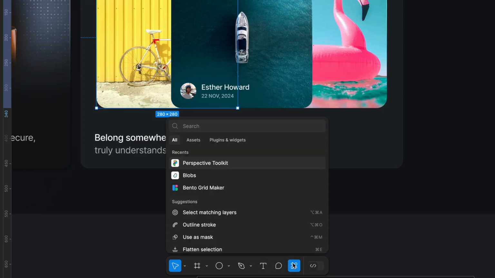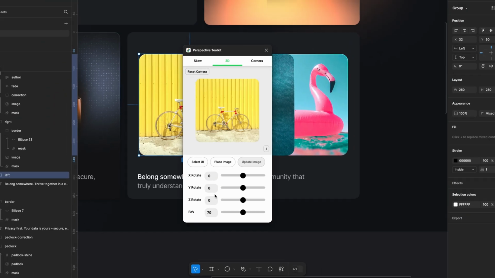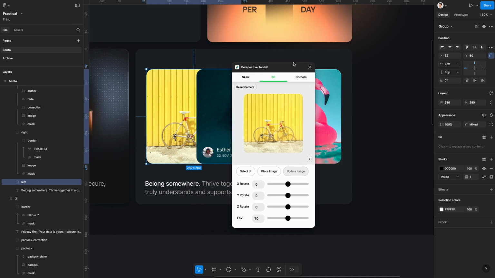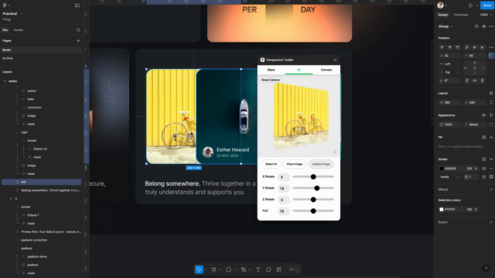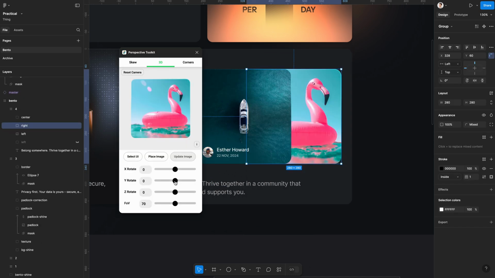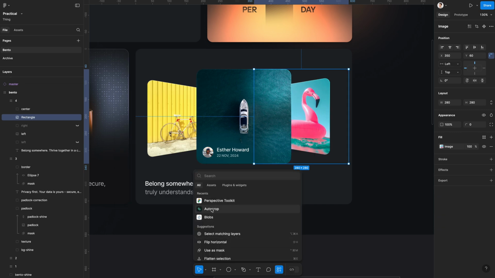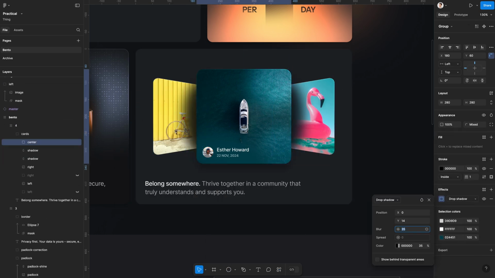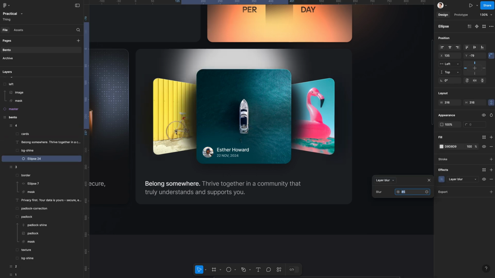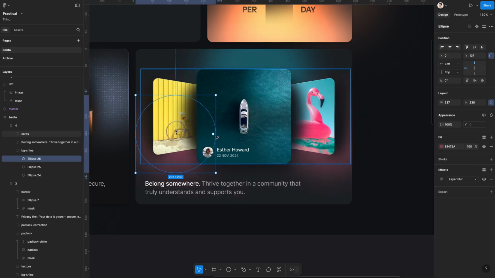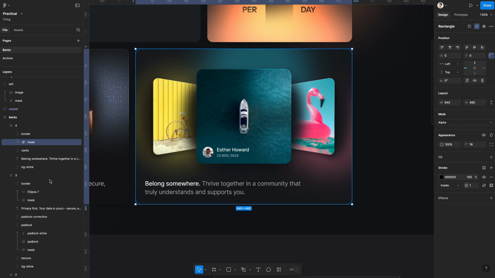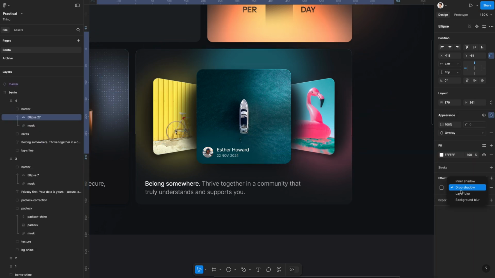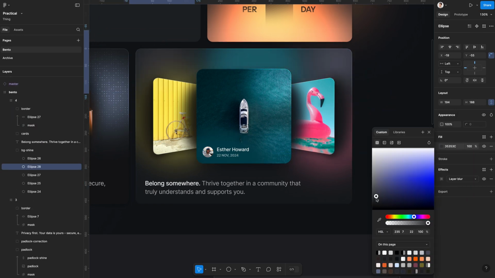Plugin number 4. Perspective Toolkit. This plugin lets you easily adjust the perspective of any image or layer. Just move sliders until you find the desired look and then apply it to your image. We covered this in detail in our bento cards video, where we created an apple-style gallery bento card. By adding a few extra colorful shadows to the background and beneath the cards, we achieved a very professional-looking design.